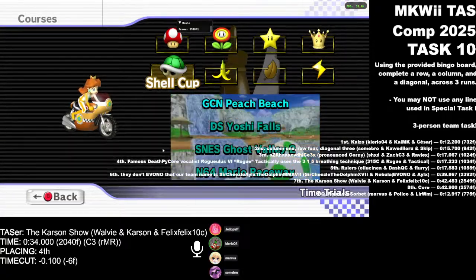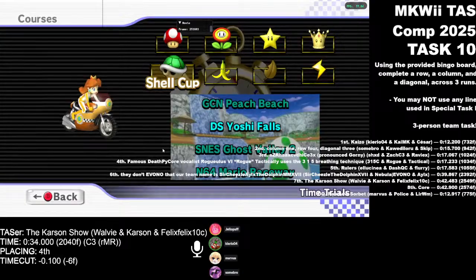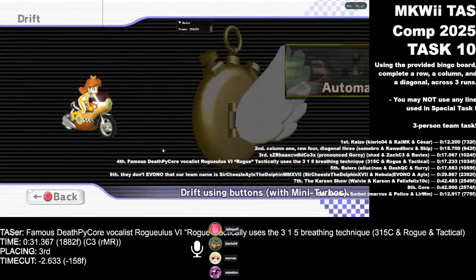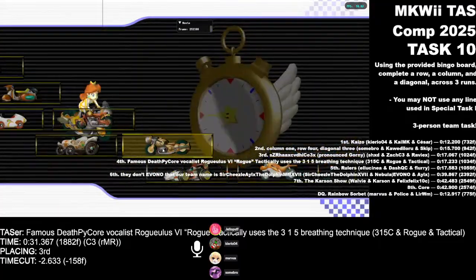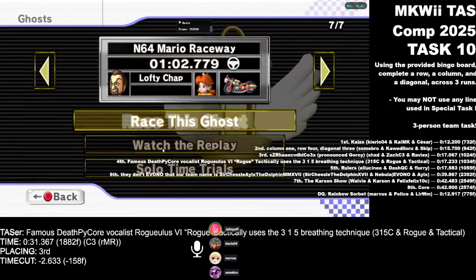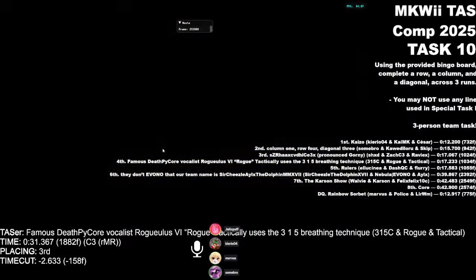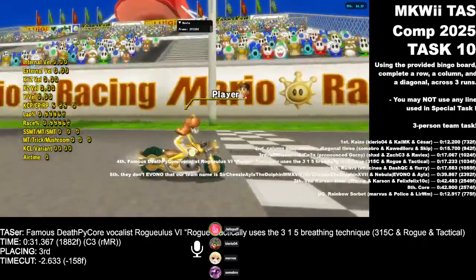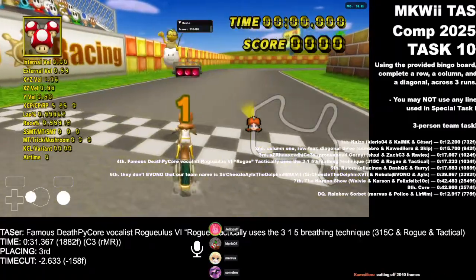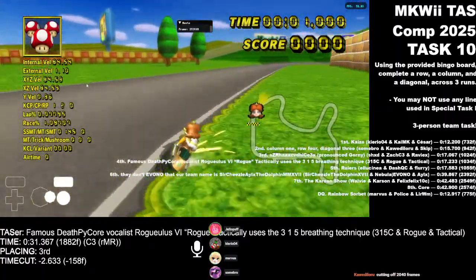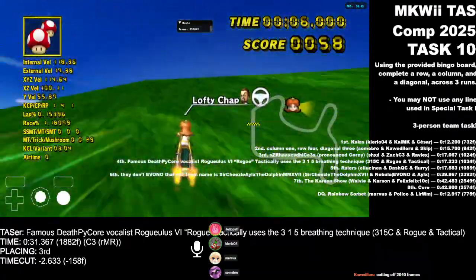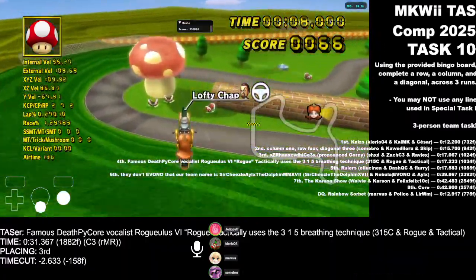With a time of 31.367 is 315C Rogue and Tactical. They did get a lot of airtime there, right before the different knockout combo. Interestingly, Sneakster is not faster, but that doesn't matter. Yeah, that is true, but the Sneakster isn't the reason why. You can see where we're going.